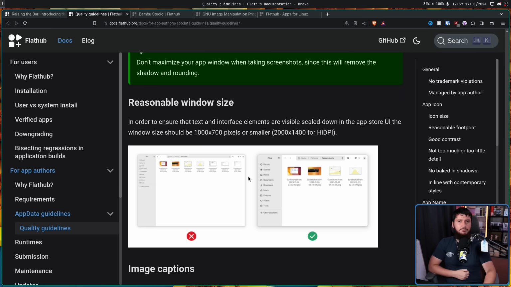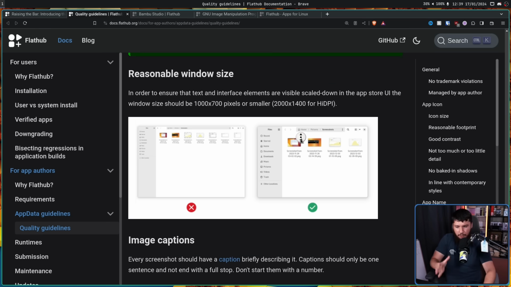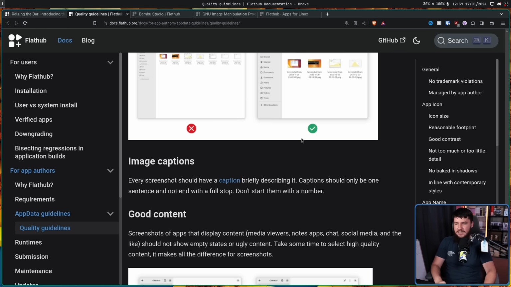Next is reasonable window size. Make sure the screenshot is actually legible. If you have a 4K display, for example, make sure you account for that in the screenshot. Either zoom in or make the image bigger. Just do something to make it viewable on normal displays. Image captions. Every screenshot should have a caption briefly describing it. Nothing to complain about here.